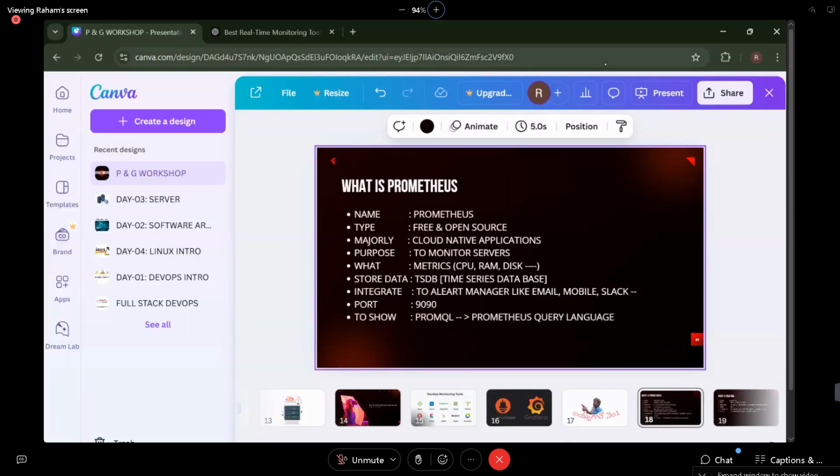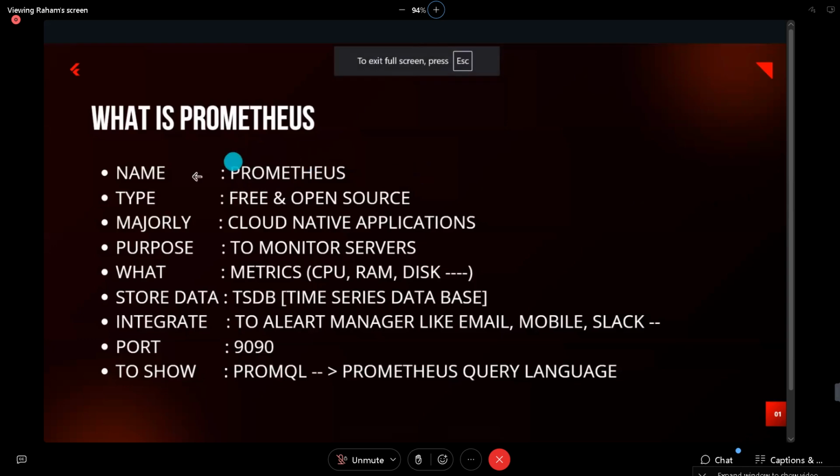So again, I'm recapping everything here. Listen carefully. The name of the tool is Prometheus. It is a free and open source tool. It is majorly used for cloud native applications for monitoring purposes. The purpose is to monitor the server. In the server, what it is going to monitor is metrics. What are the metrics? CPU, RAM, disk, and so on.